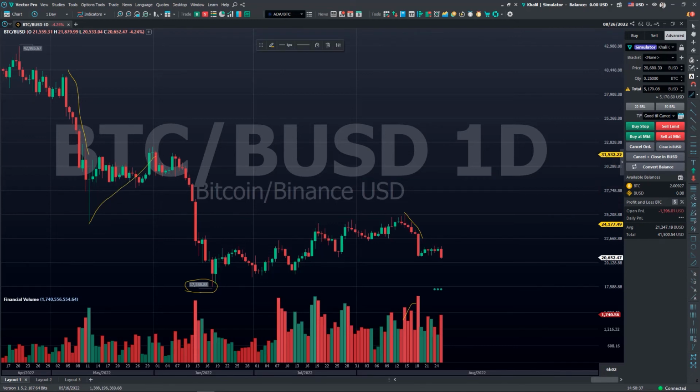Look at the bottom formation with the first sign of strength in the buy side. And next there is a rise in this volume, continuing the movement.